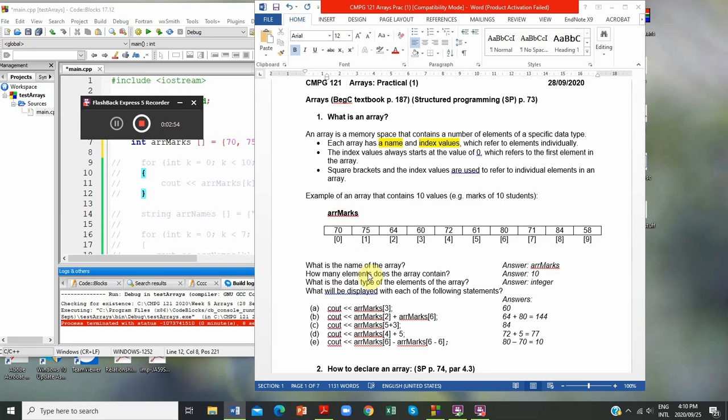Alright, the second question is, how many elements does this array contain or consist of? You can see there 10 elements. Even though there are 10 elements, remember, it starts at index 0, so the 10th element will be index number 9 in this example. What is the data type? As you can see, it's all integers, and that's a feature of an array. It will hold the same data type, the entire array.